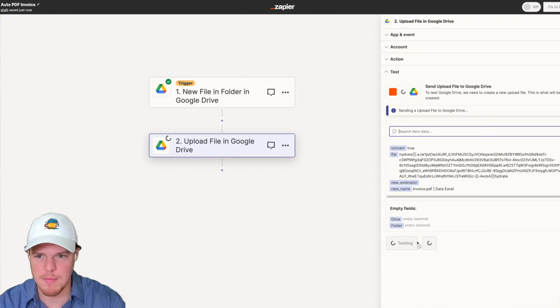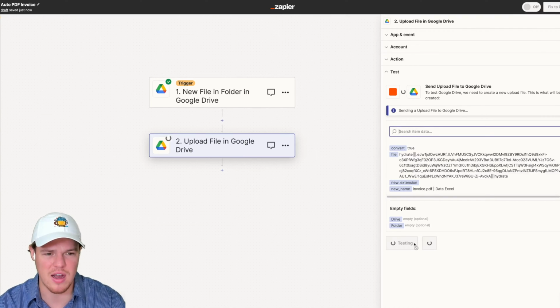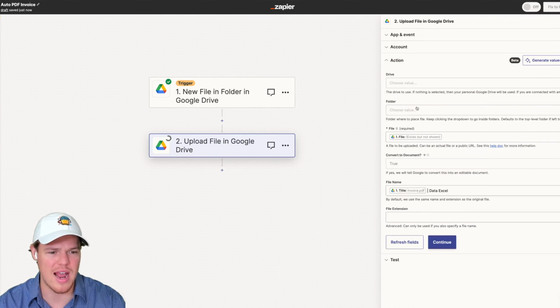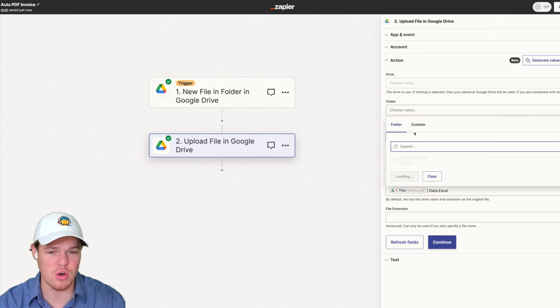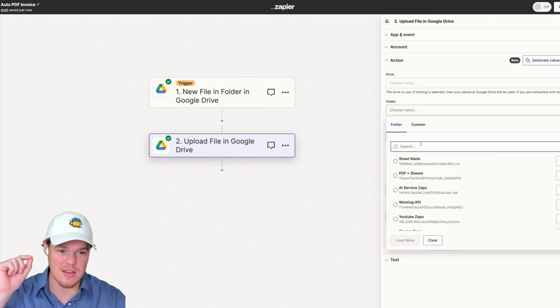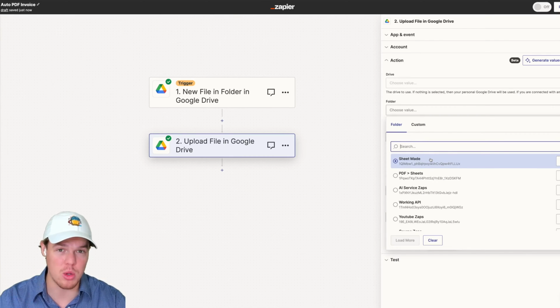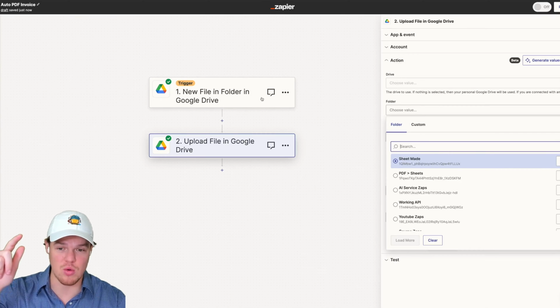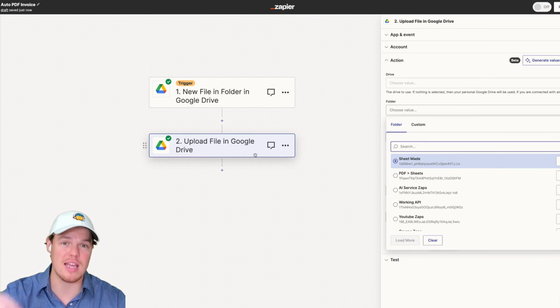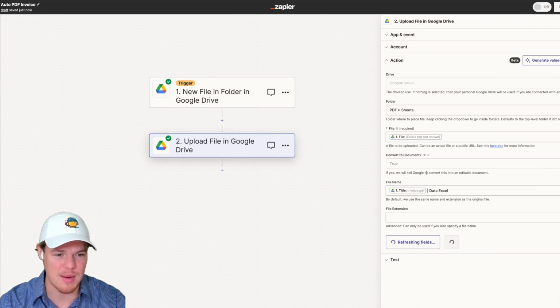And actually, I did mess up here. I needed to actually identify a specific folder. So let me hit action here again. This folder, make sure not to choose the folder that you drag the PDF in. If you choose the same folder, it's going to create a loop. When you drag a PDF, it's going to create a doc in that folder, therefore you're triggering it again. So it's just going to create a loop. You don't want to do that. So make sure to choose a separate folder here.